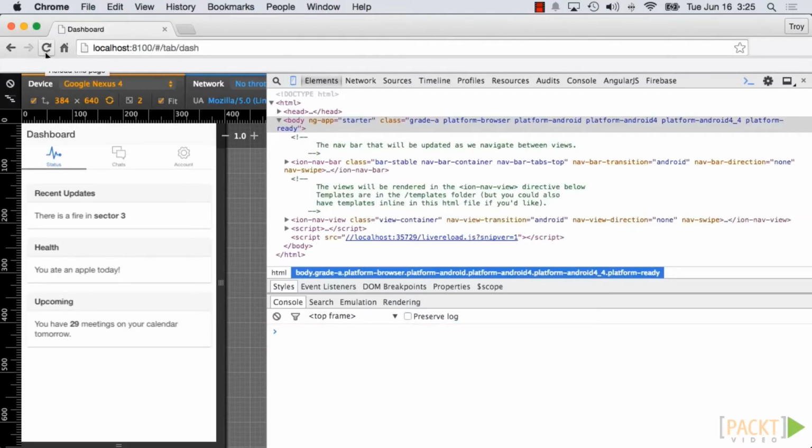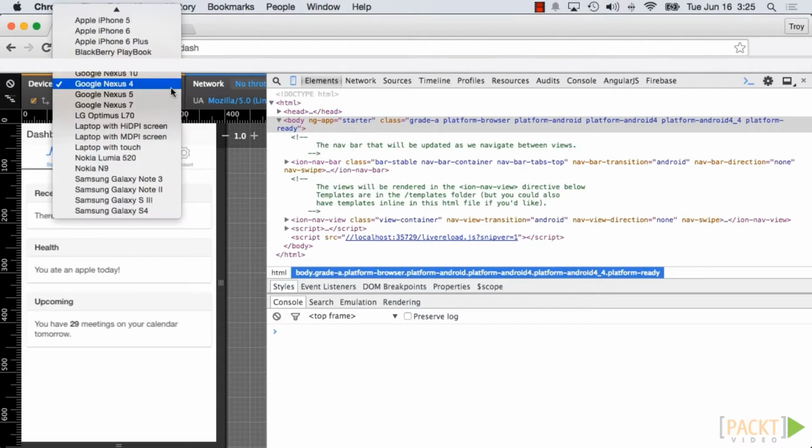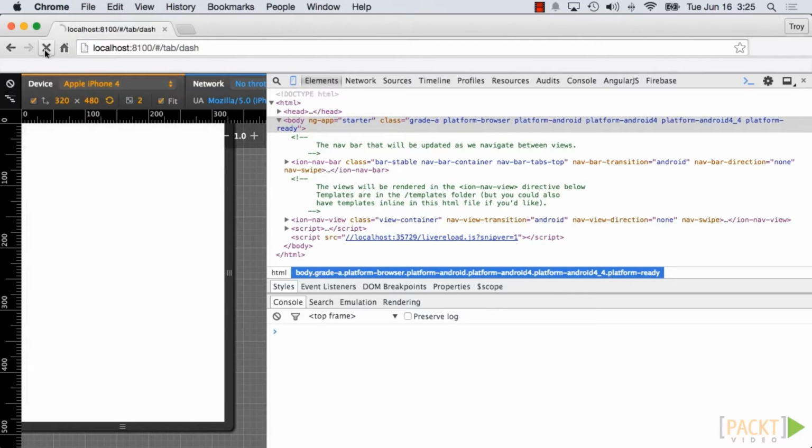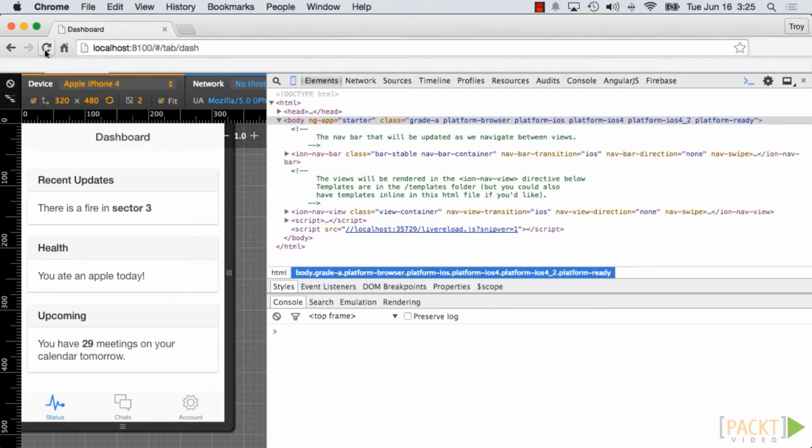With the emulator set for a Nexus 4, we see the tabs up on top, Android style. If we change to an iPhone 4 and refresh the page, we see the tabs iOS style at the bottom.